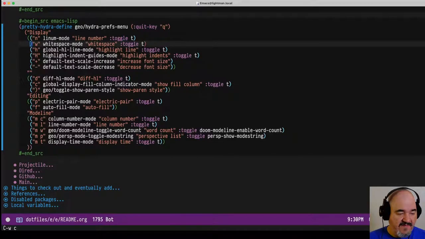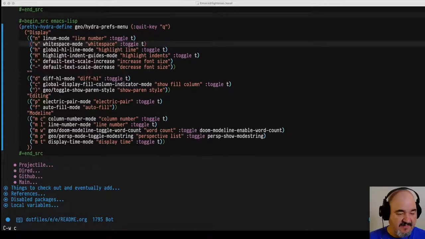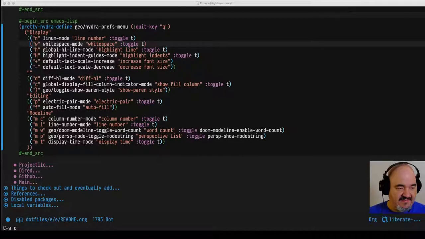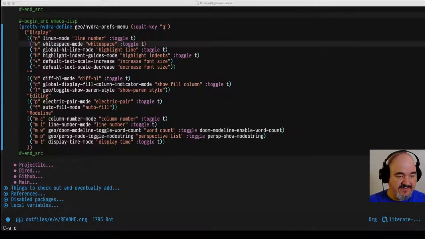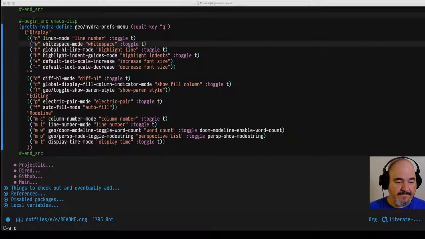Let me move. I realize that my face is just covering what we're looking at, so I'm going to move it up just a little bit above my mode line. And if my camera goes off again, I may just turn off my camera altogether. Okay, let's keep it there.